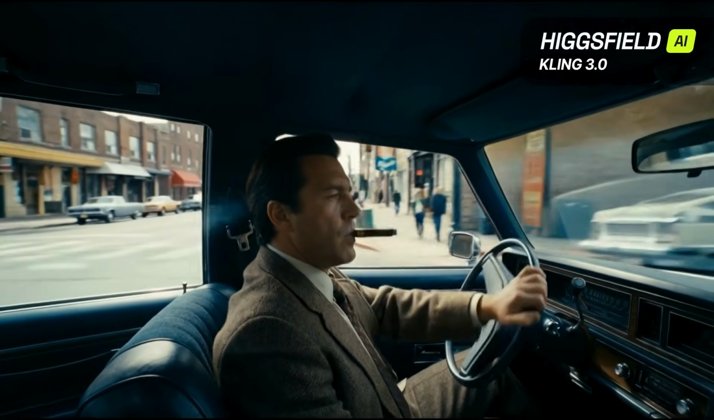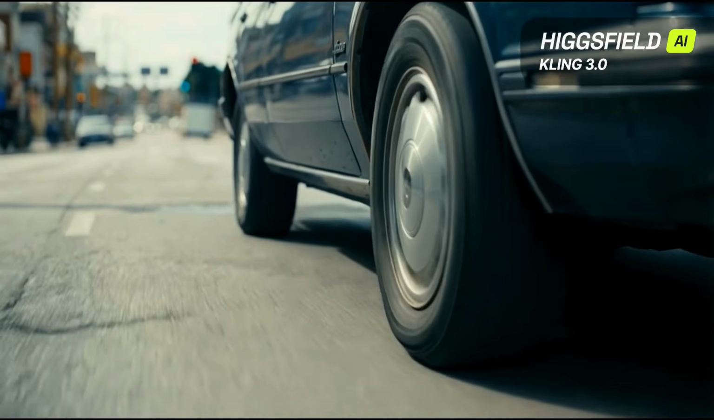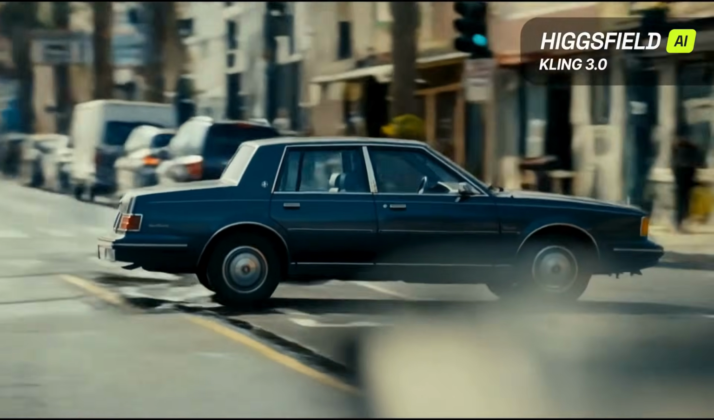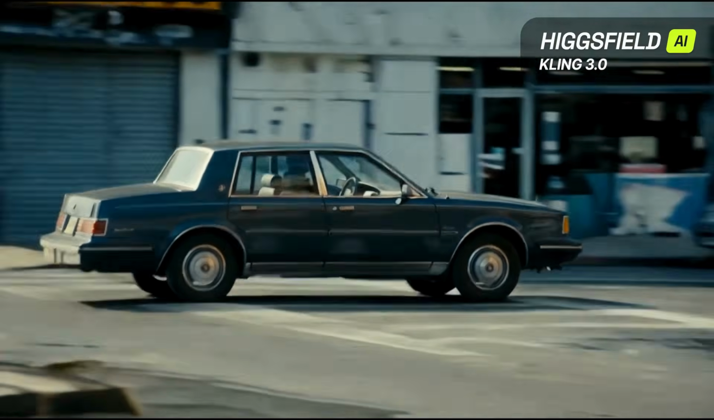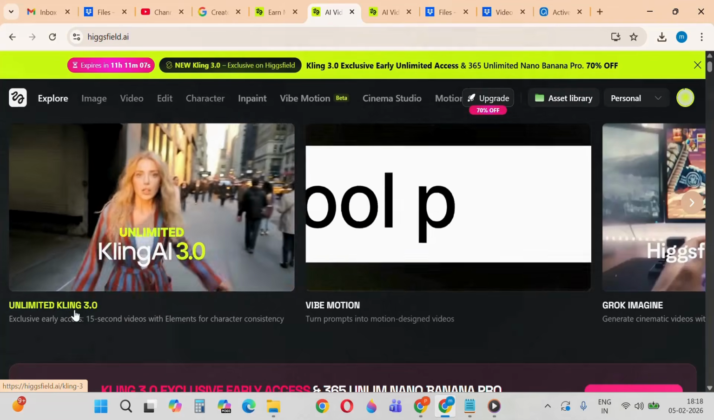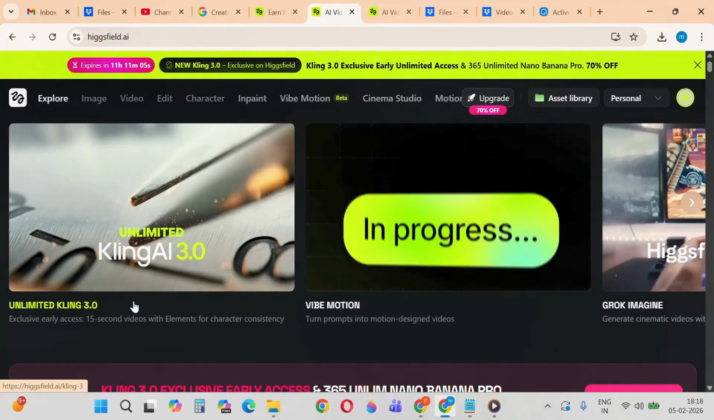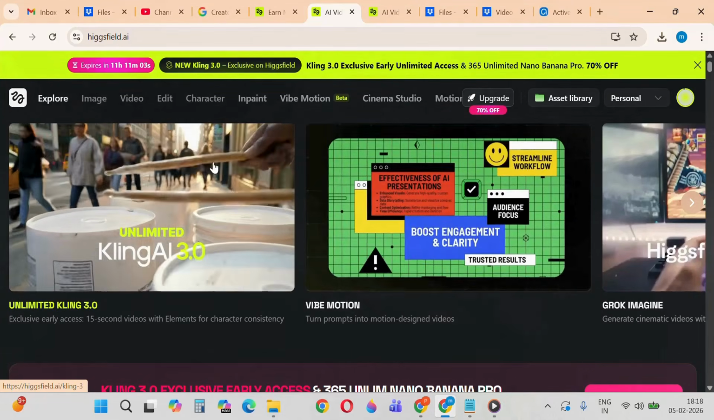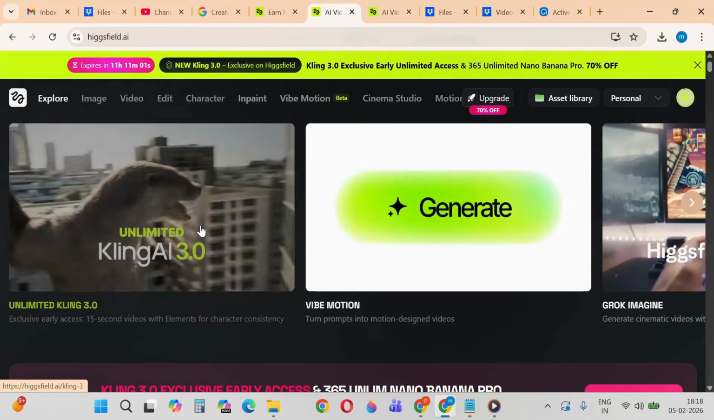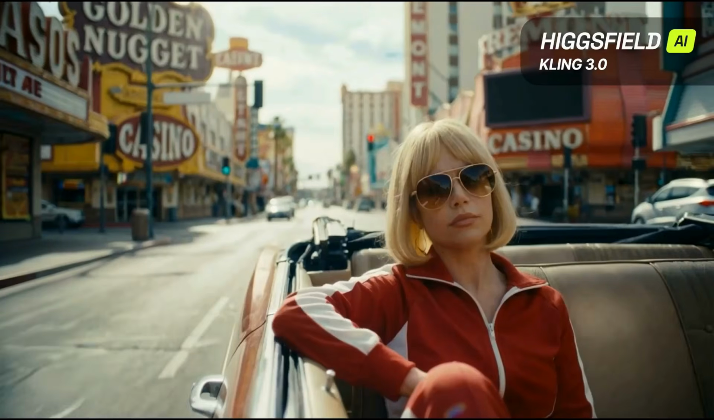Have you ever noticed AI characters changing their face mid-video? Kling 3.0 fixes that. It locks in the character and the scene. So even if the camera zooms or pans, everything stays consistent.